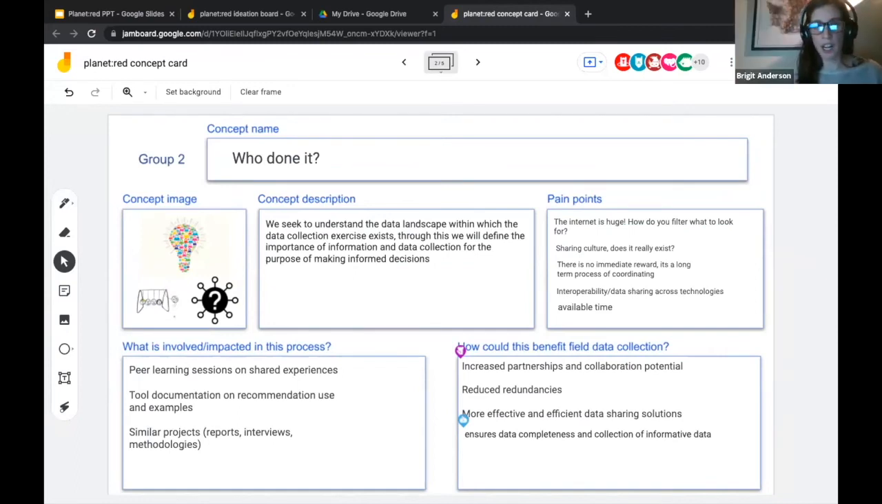Excellent. So I'll start off. Our concept card, we called it Who Done It? And it was essentially just looking at, before starting any of the process of data collection, getting a sense of the landscape. So that's all I'll say, because we'll pass it to Miguel for the concept image and then Kene for the concept description.